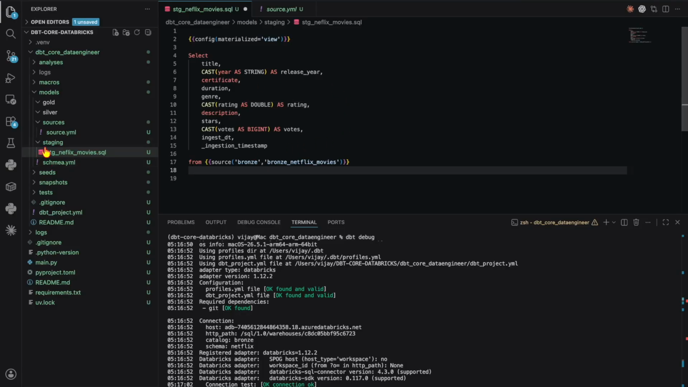In the next session, we will try to understand how to build the silver as well as the gold layer, and get useful insights. In the next upcoming episode, we'll try to understand how to build a silver and gold layer with the help of these sources and staging.